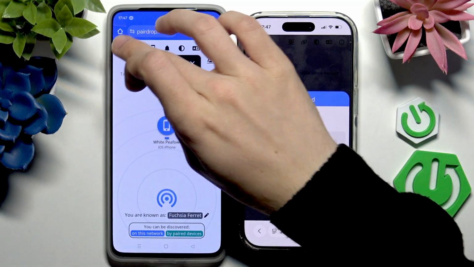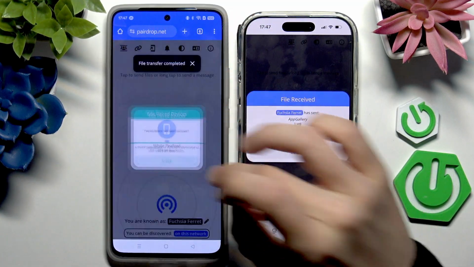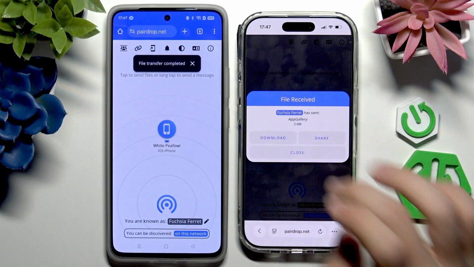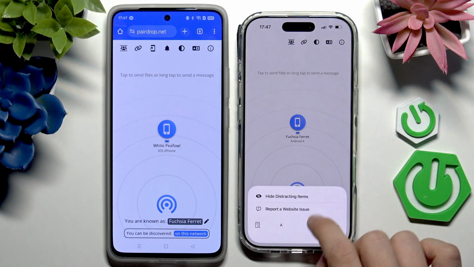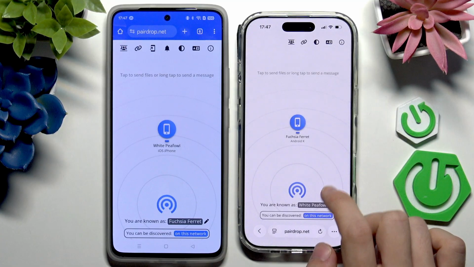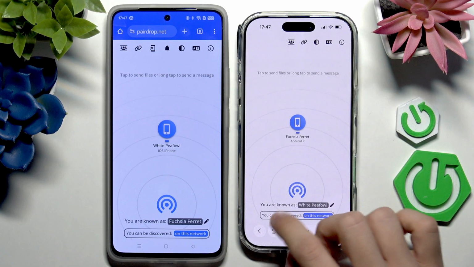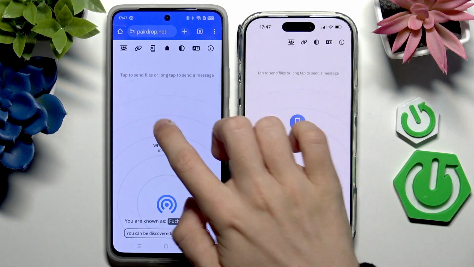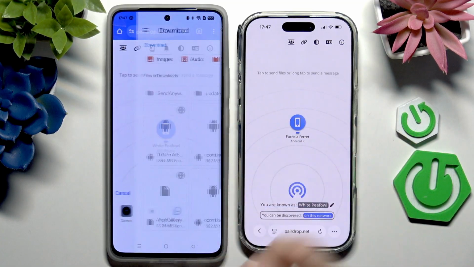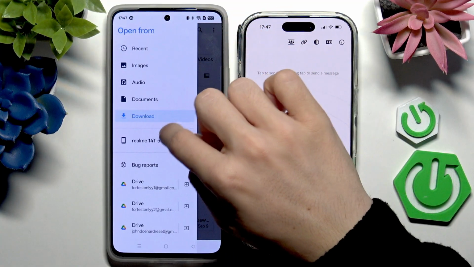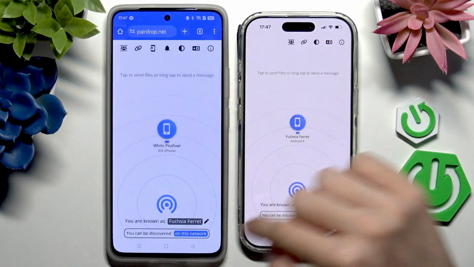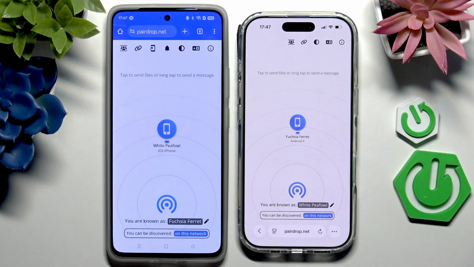I'm just gonna click on this, but you don't really need to do that. Let's close it. Okay, I think I didn't click on download. I accepted it, but I didn't download. I forgot I need to download afterwards.